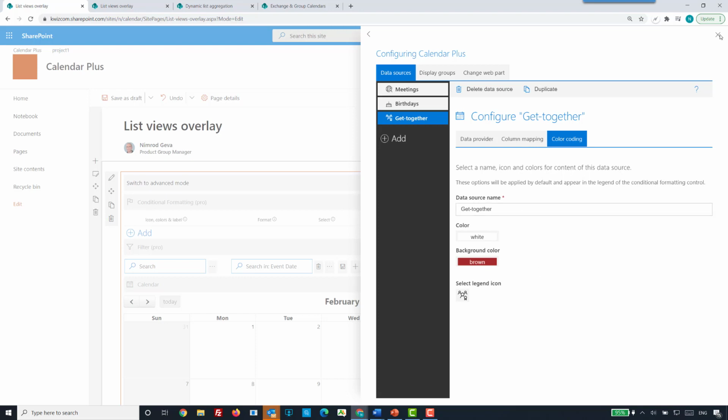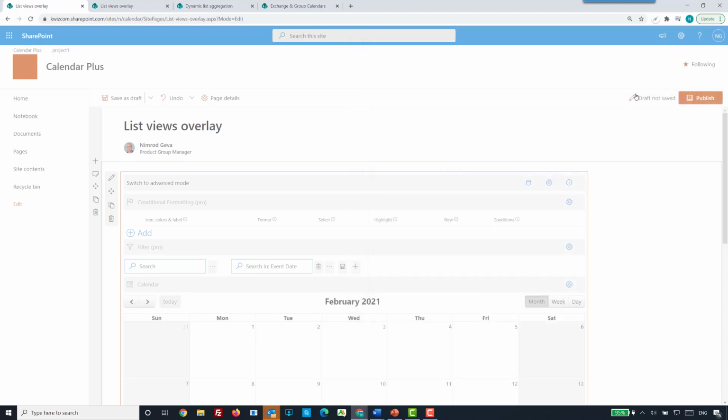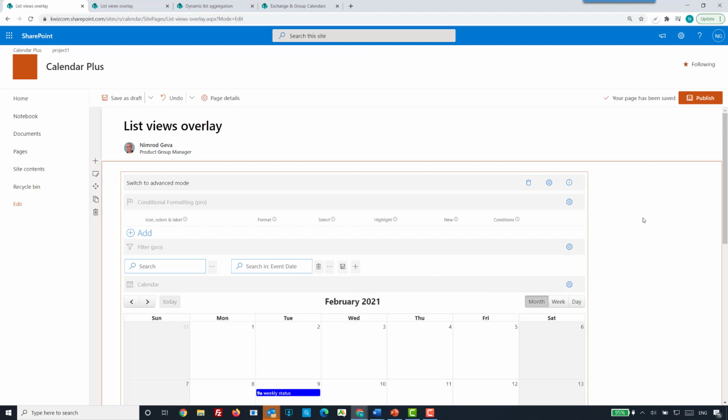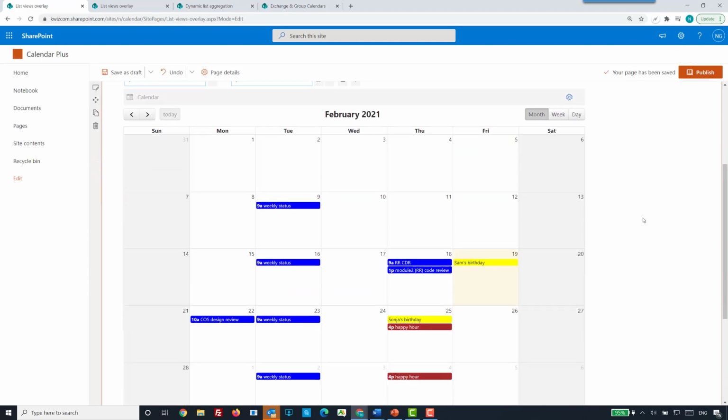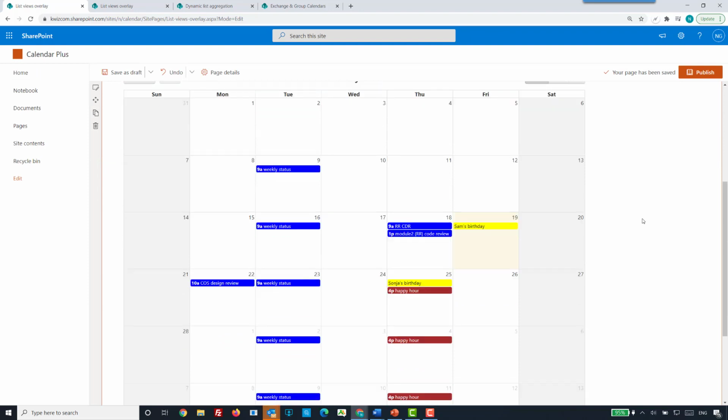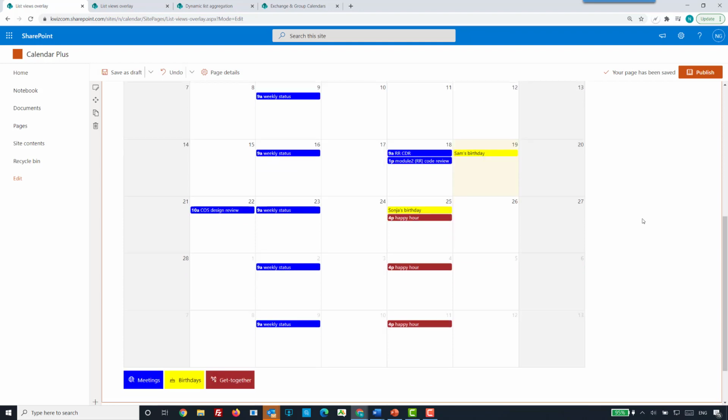Okay, let's see what we have. So here's our calendar. We've got 3 data sources. All these 3 data sources actually connect to the same list. Simply, they connect to different views, but each view is a different data source.